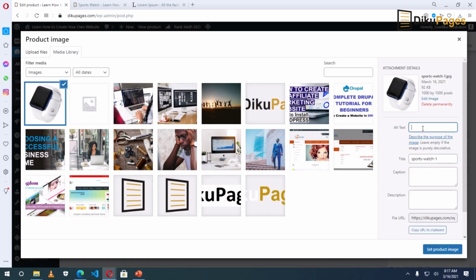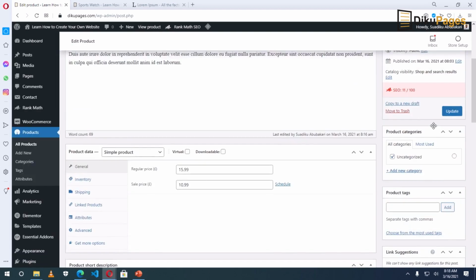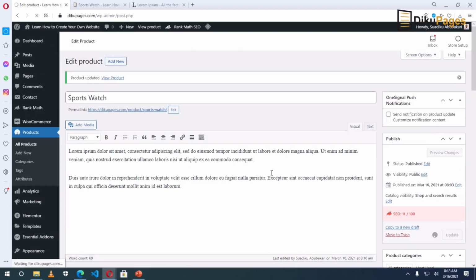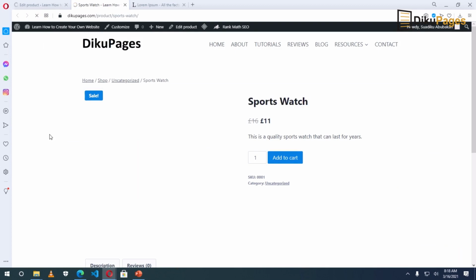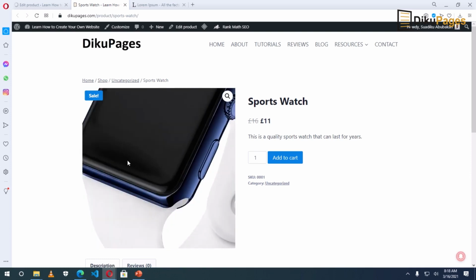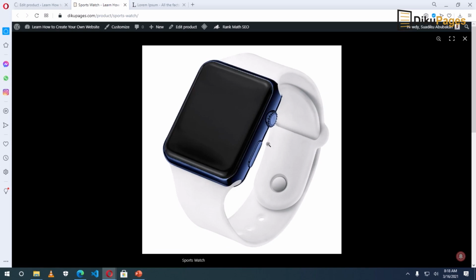So in here, you may want to put the alt text. This is very good for search engine optimization. So I'll say sports watch, and I'll copy it, put it here. You can also put it in here as well. Then set product image. So I'll go up, update. I'll refresh my page. And then you now see the product. And then you can click on the lens icon here to have a view of the product.